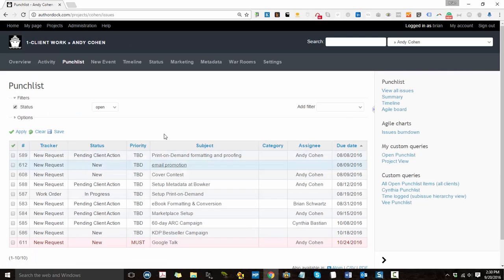Now, by default, I most likely have set it up so this is the page that opens up. And this is the punch list, and this is really the core of AuthorDock. And what you do is you look into any particular issue here, and you can also create a new issue here if you're a client or if you're a partner.